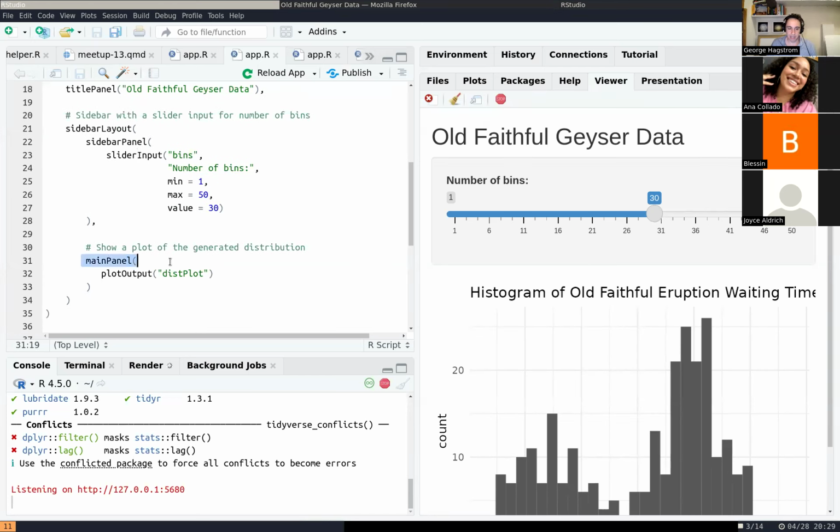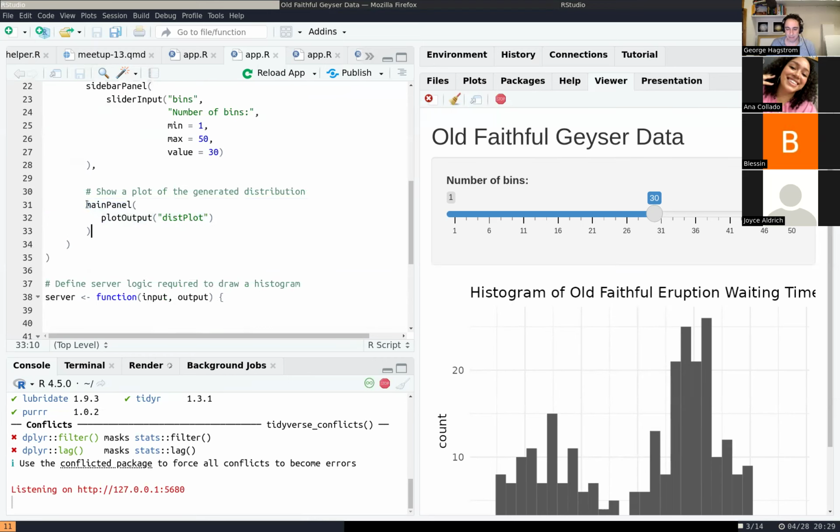And then there's going to be a main panel. These are all arguments to the fluid page function. The main panel is another type of visual element, and I'm going to put something in it. So just like I had slider input in the sidebar panel, which was a slider, in the main panel I'm going to put a plot. Plot output basically is going to look in the output variable for something called dist plot, and it's going to plot it. So that's how the user interface is working.